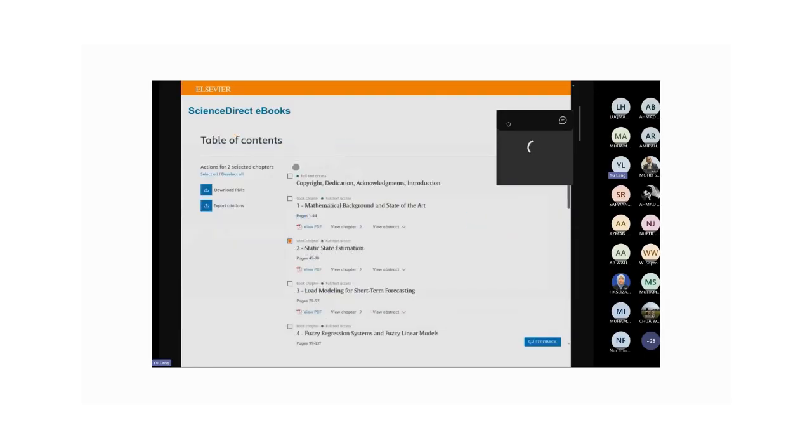Again from here you will get to know whether your library has purchased the book or not, by chapter: whether all the chapters have a green dot over here. If you don't want to download the entire book, you can just select chapters which are relevant to your research or to your teaching. Then you can batch download the chapters.